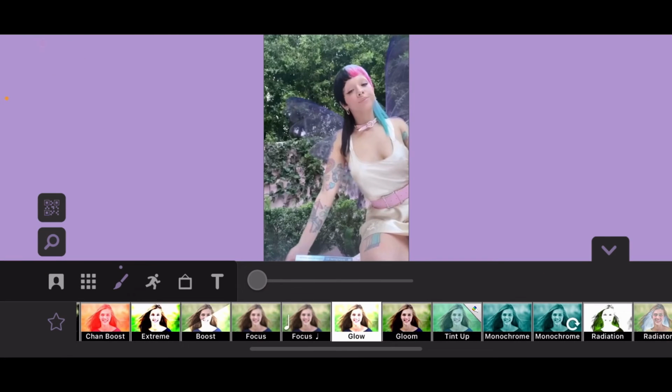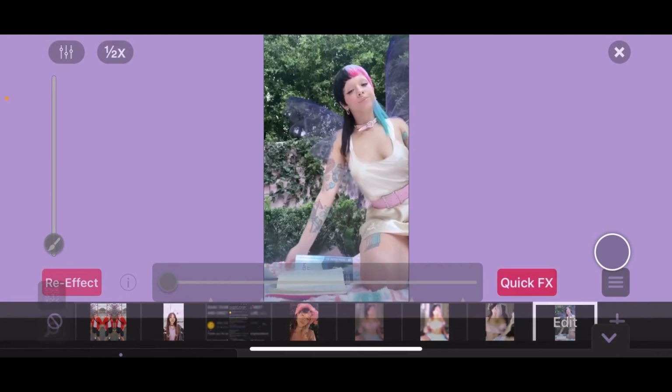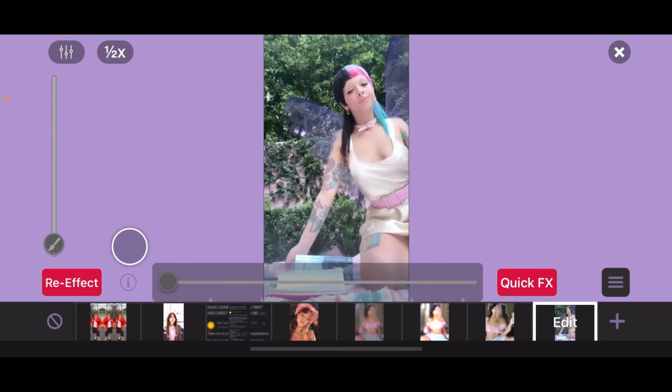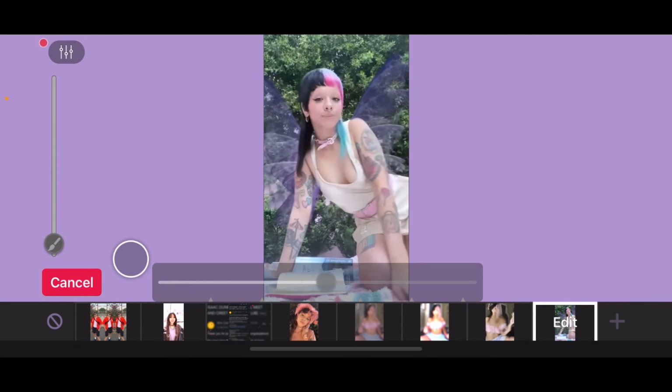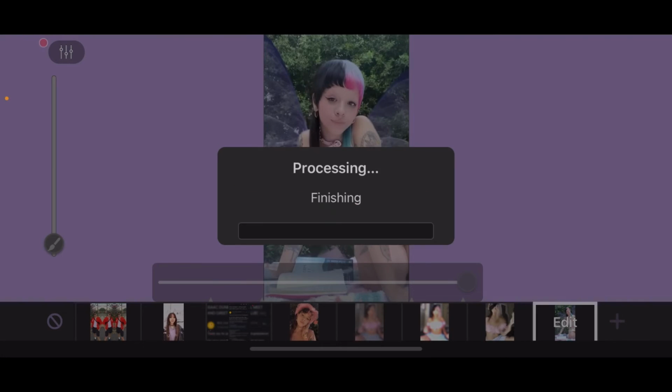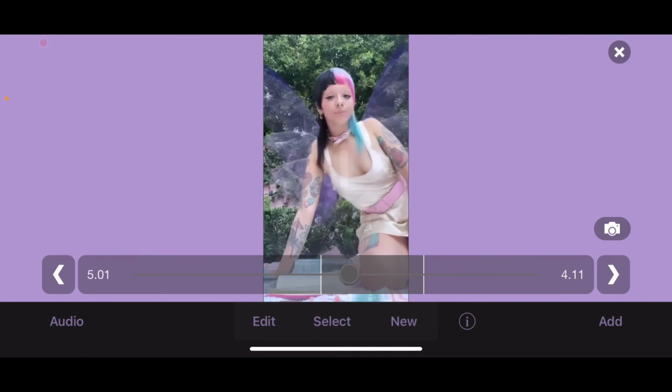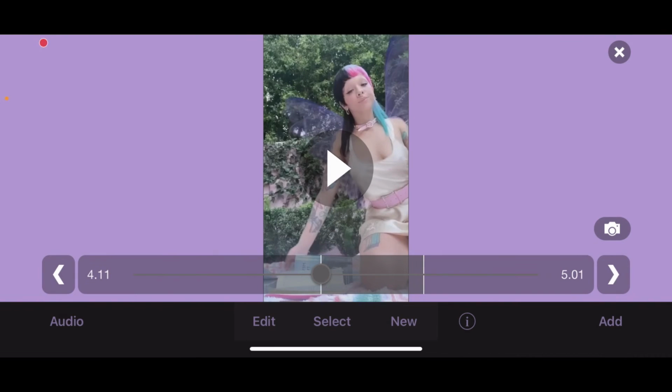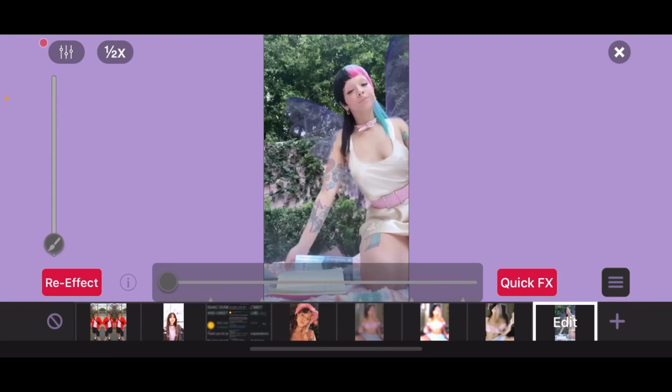And you want to click glow. And then you'll just move it up and down with the beat if you want it to have little flashes. It should look something like this. And you can do this as many times as you want until you're happy with it.